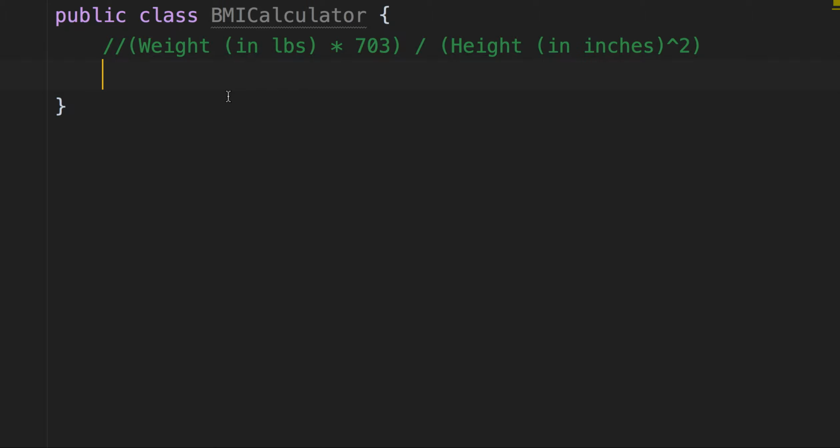If you haven't seen my other videos and you aren't sure what functions or variables are, you should probably watch those first. So the first thing I'm going to do is create a function to actually calculate the BMI. And it's going to take two parameters, which would be the weight and the height. I'm just going to call it calculate here.